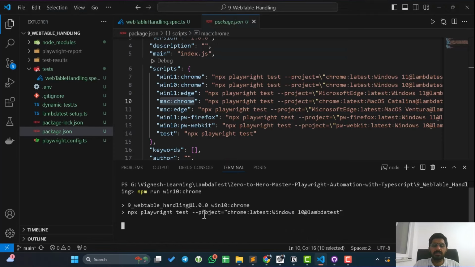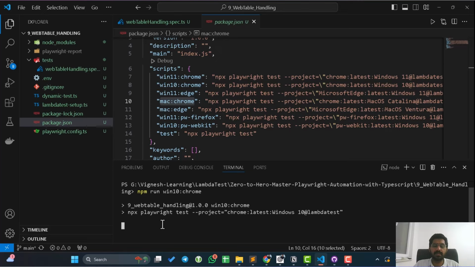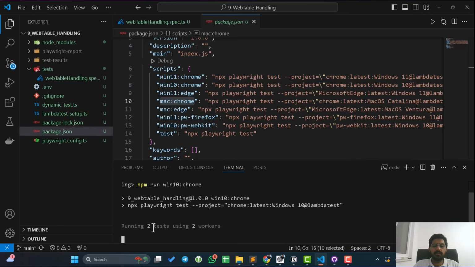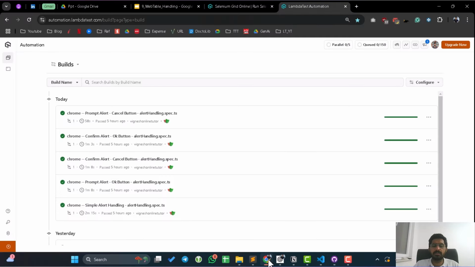You can see it is executing against the project Chrome latest Windows 10 LambdaTest, which means it's going to execute both of the tests against Windows 10 and in the Chrome browser. Let us wait until it starts the test. I should be seeing running two tests with two workers technically. Yes, you can see it is showing running two tests using two workers, which means the test should have started on the LambdaTest server. Let us wait until it reflects over here.